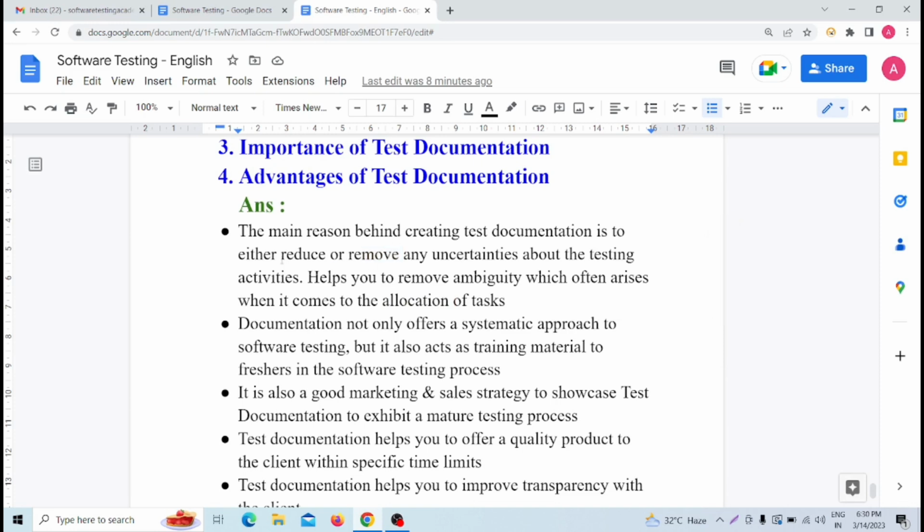So test documentation helps to reduce or remove uncertainties about the testing activities, and removes ambiguity which often arises when it comes to the allocation of tasks. Then the second point is that test documentation not only offers a systematic approach to software testing, but it also acts as training material for freshers in the software testing process.